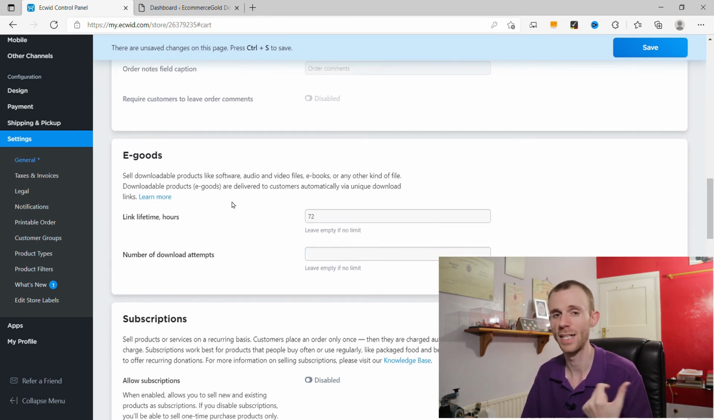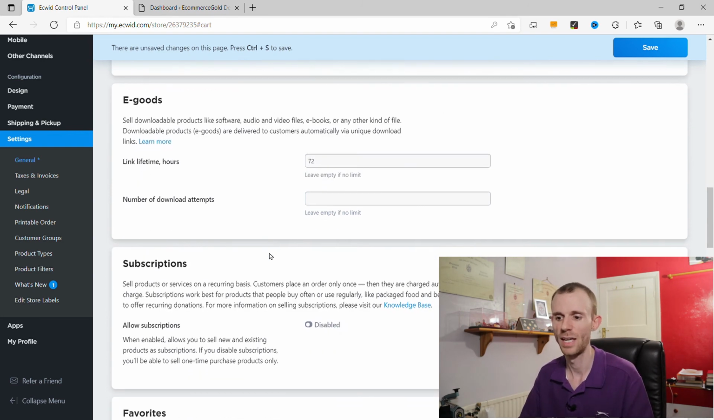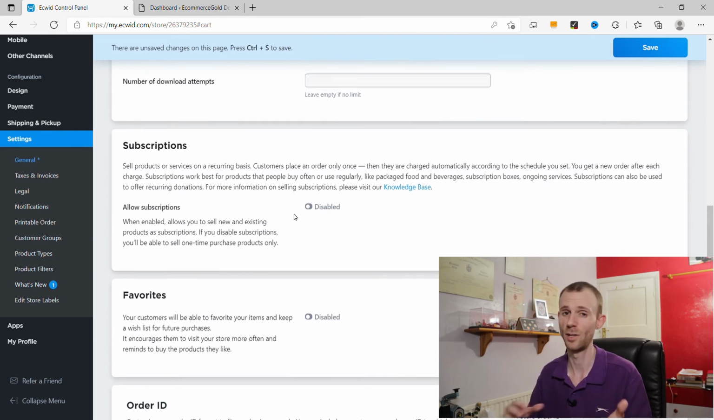Then you've got, if you're selling digital products, which are only available on the Ecwid paid packages, and you can choose how long the link is available for, so how many days in hours, and also the amount of downloads that are available. So if they can only download something once, you just set 1 in there and save it. Then you've got subscriptions. Once again, this is only available on paid options, and I think this is only available on the business and unlimited package.